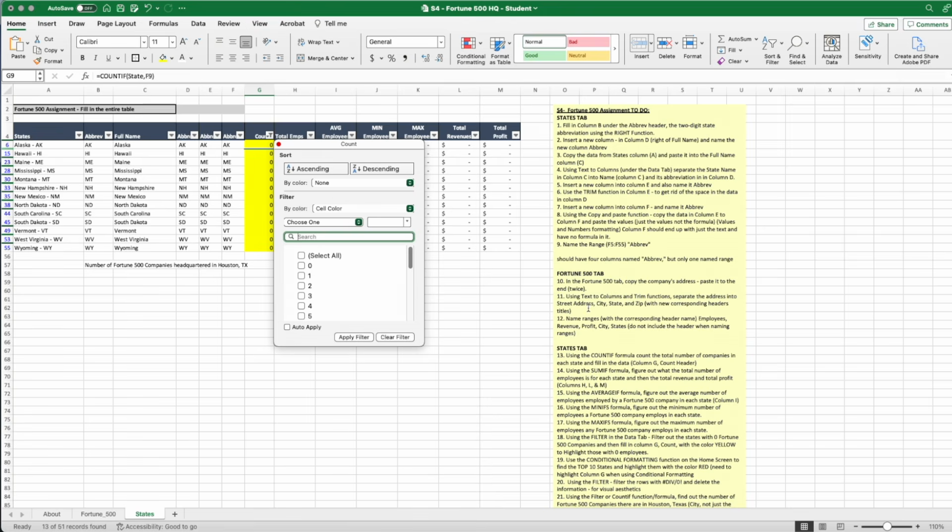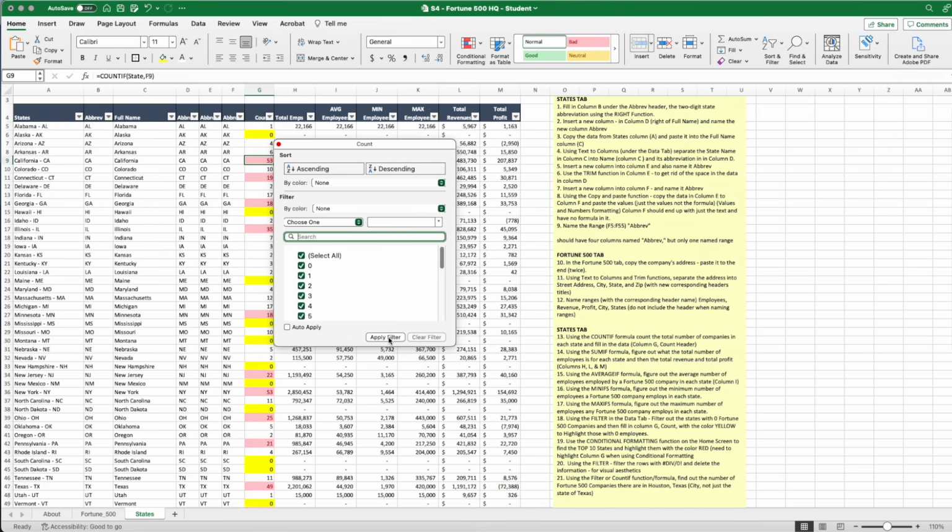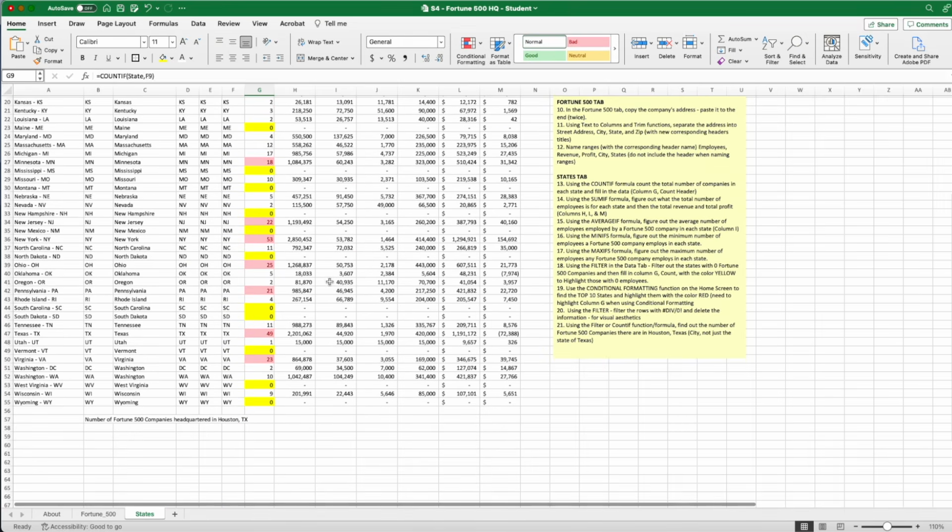Now it says here to use the filter to filter the rows with the division by 0 and delete the information for visual aesthetics. I already did that. So we can click clear the filter. And now it asks, and I won't show you how to do this down here, but at the very bottom, step number 21, use the filter and Countif function formula to find out the number of Fortune 500. So you can use the filter and filter it out.